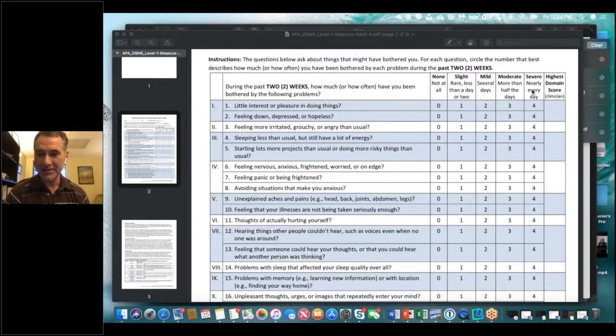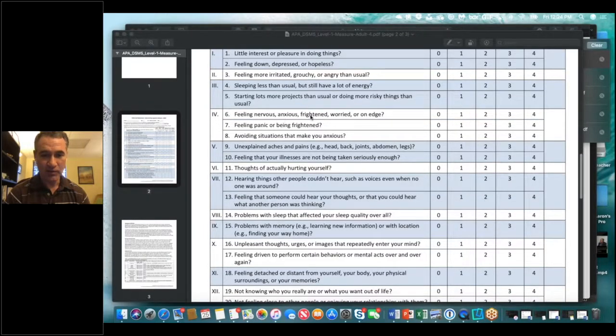Exactly, you guys are already guessing. So yes, we're screening for mania here, for the possibility of bipolar and bipolar related disorders. So everyone is on the button and responding to that question. Next section, section 4 has 3 questions: feeling nervous, anxious, frightened, worried, or on edge, feeling panic or being frightened, avoiding situations that make you anxious. You all could probably guess, I'm sure, that these are screening for anxiety disorder questions. This is looking for the possibility of 1 or more anxiety disorders.